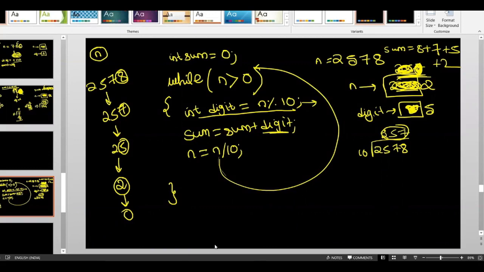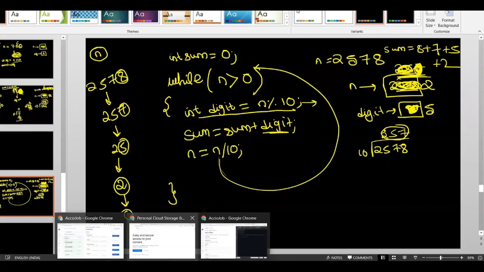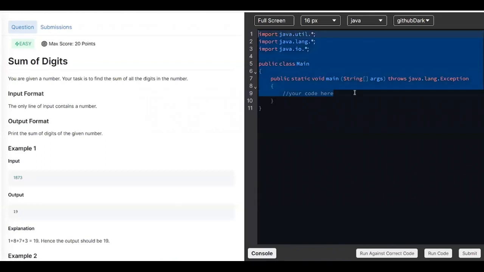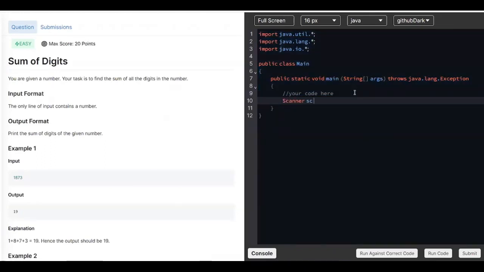This is a little bit tricky. You might need to do some dry run on your own as well for more clarity. But yeah, let's try to solve this, right? So first of all, I make a scanner, guys. Scanner sc is equal to new Scanner(System.in). Now let's take the number as input from the user, sc.nextInt. I've read the number from the user.